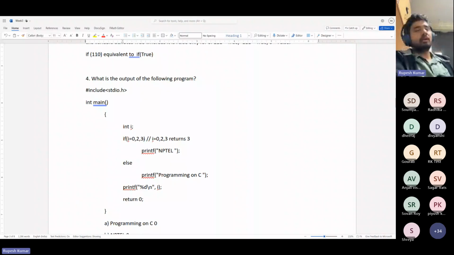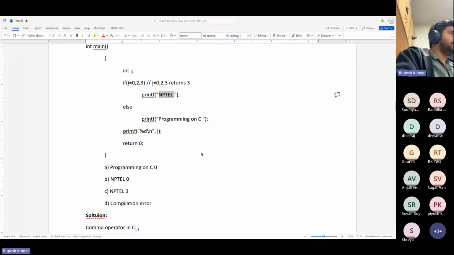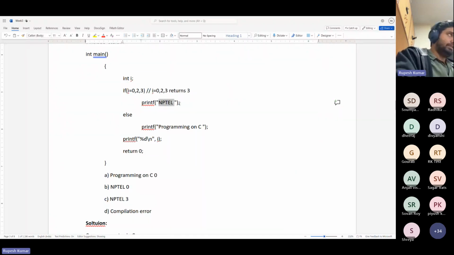So if 3, as we have already seen in the previous example, corresponds to the true condition, so the statement under the scope of the if condition gets executed, that says printf NPTEL on the standard output, that is the screen. So it prints NPTEL, and the else part is not executed.